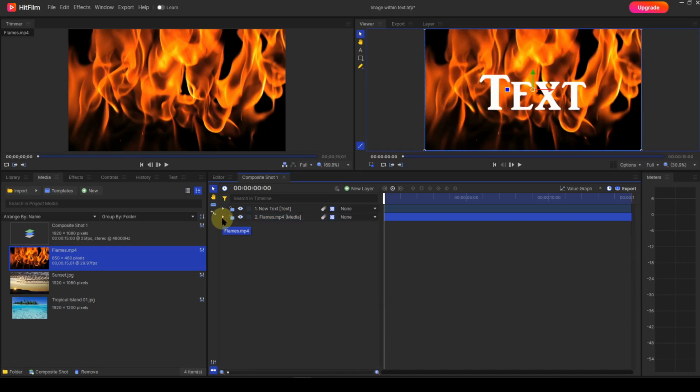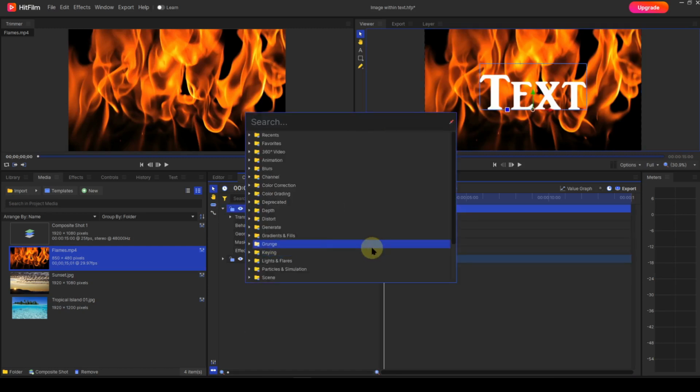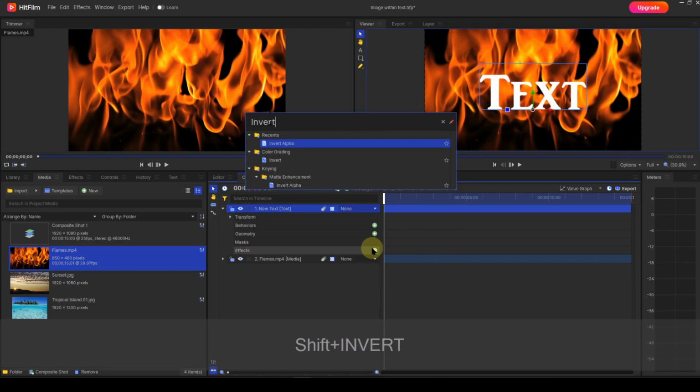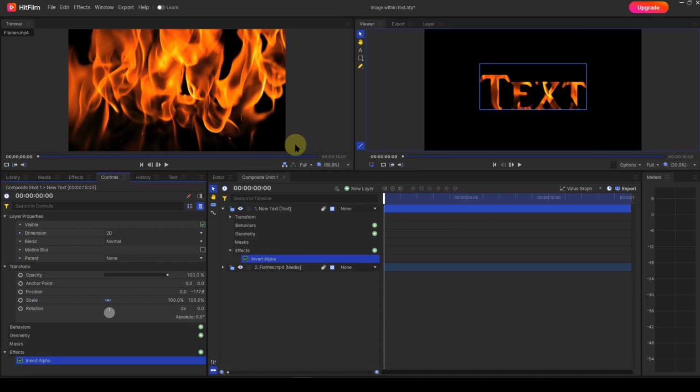Now to add the effect. This needs to be added to the text layer, and the effect I'll be adding is the Invert Alpha effect. Just to explain what this effect does. Normally, a text layer has a transparent background. This is needed so that any image beneath the text layer in the track structure will show through. The text itself is opaque, so it will be superimposed onto the image layer.